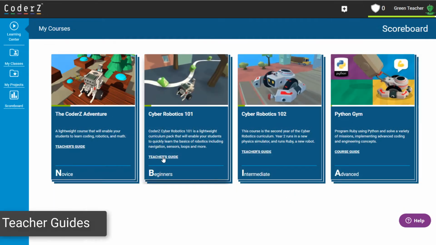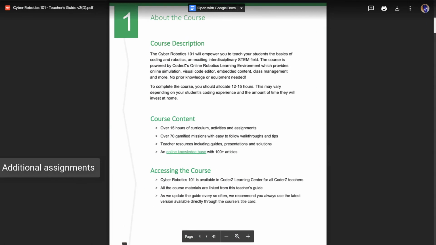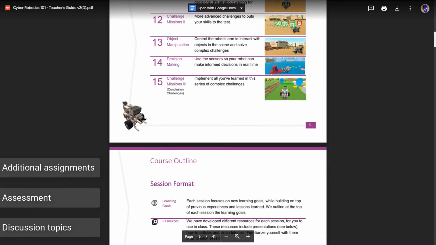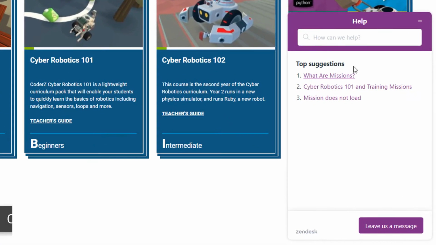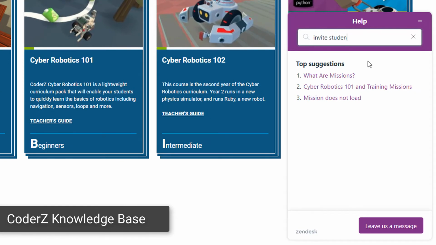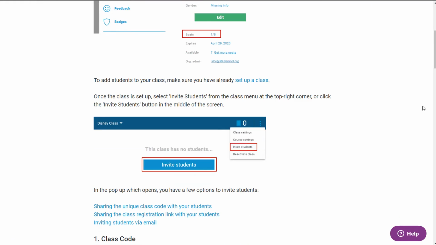In addition to providing a strong base for instructional aid, the teacher guides help promote blended and hybrid STEM learning with additional assignments, methods of assessment, and discussion topics. The Help widget at the bottom corner offers a direct link to our knowledge base, where you can find dozens of helpful articles about the platform.